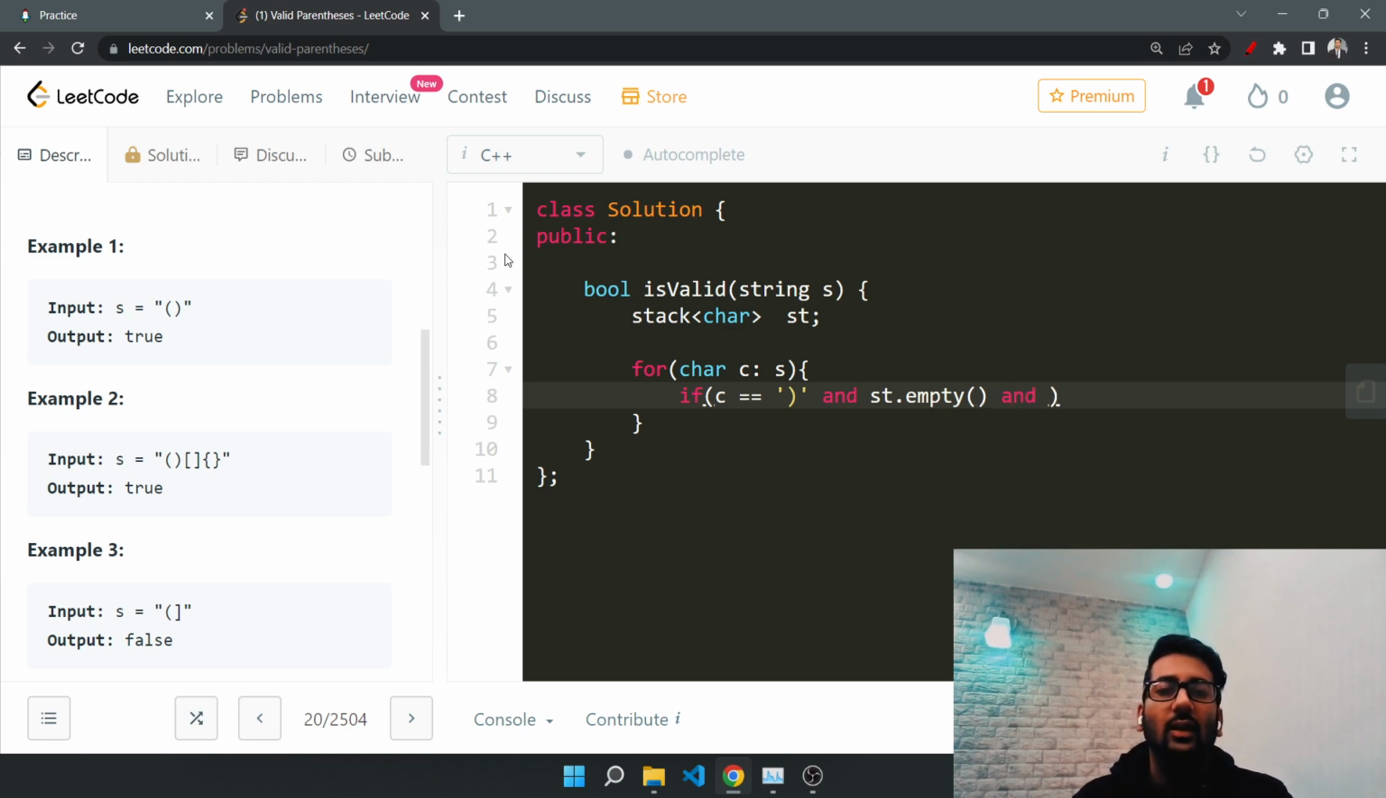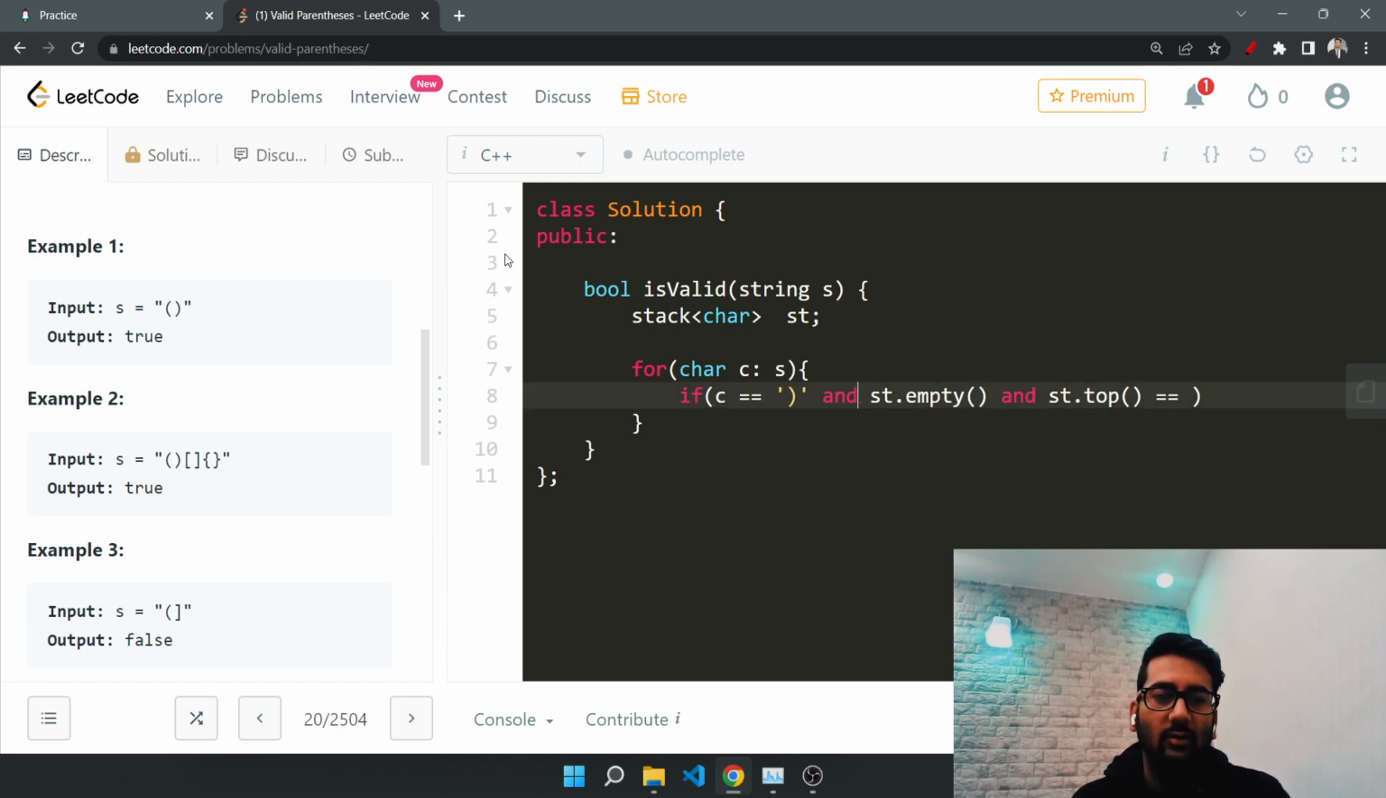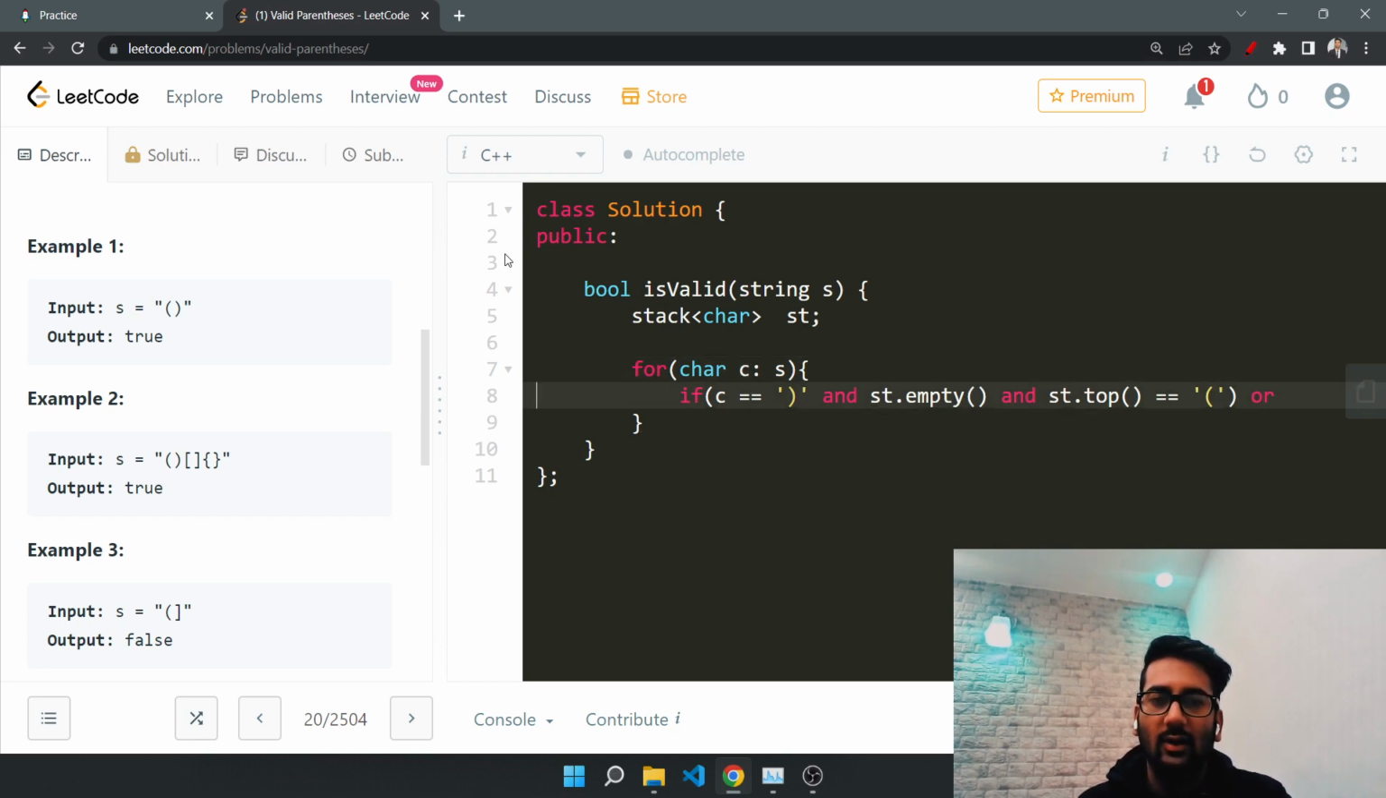And there is one more check, that the stack top is like this. So current is closing and the stack top is opening. So yep, it's like this. If it's so, then we will pop it out. This condition will be for all the three types of these braces. So let me just write the condition for other cases as well.